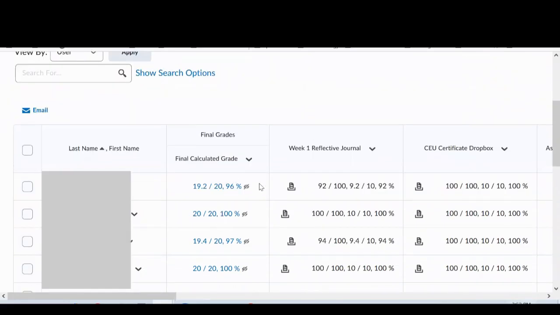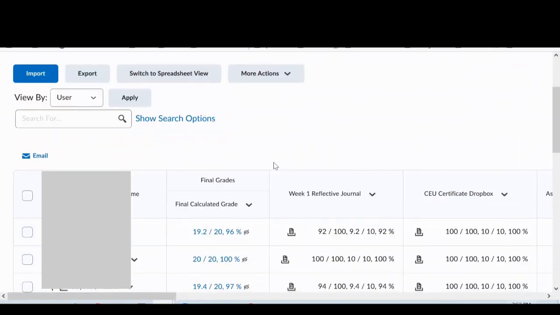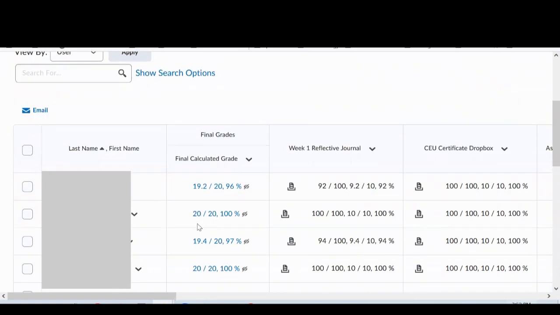How to make the students' grades visible, to basically get rid of this invisible option on the gradebook so that they're all visible. So if you go to your gradebook and come down into the gradebook item here, click on the caret next to final calculated grade and go to enter grades.